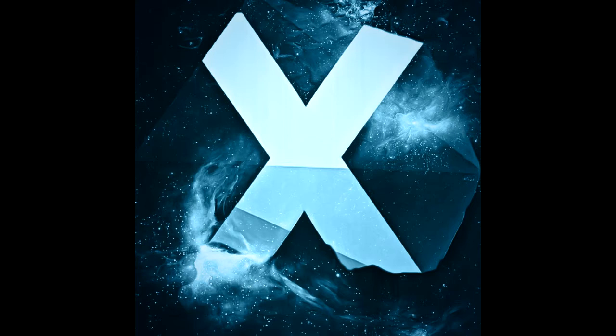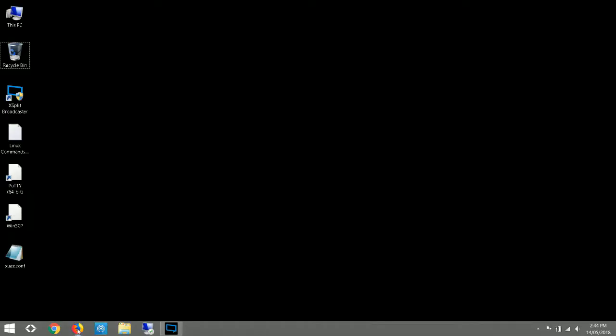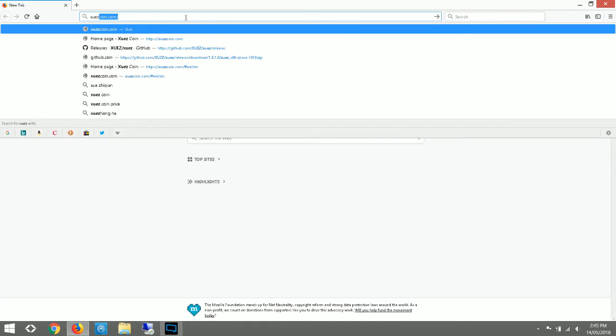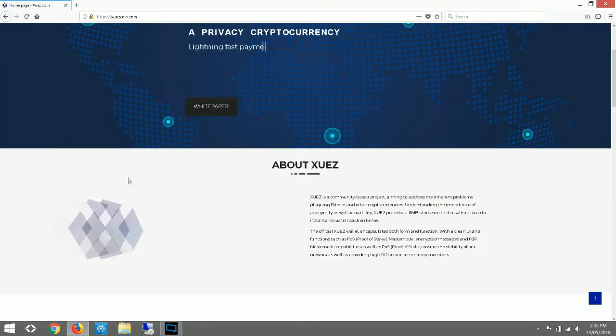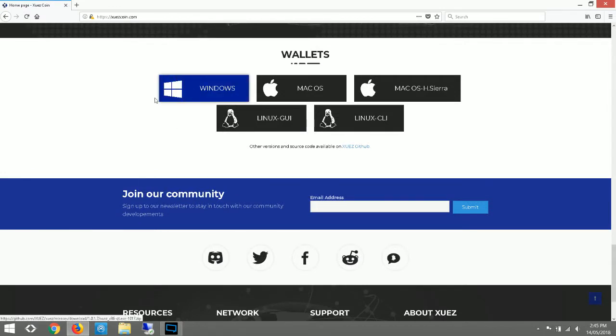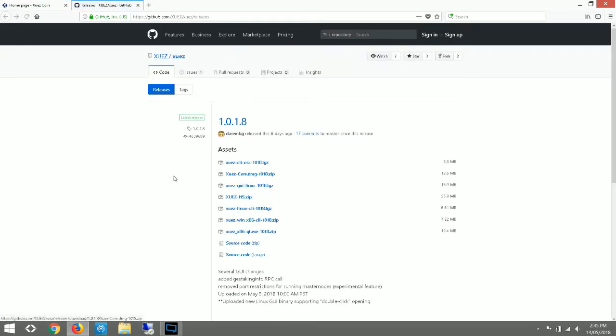Setting up the Xuez Windows controller wallet. This is the wallet that runs on your home PC. First, go to the xuez.conf website or Xuez's GitHub webpage for the latest release. Download the Windows wallet setup file.